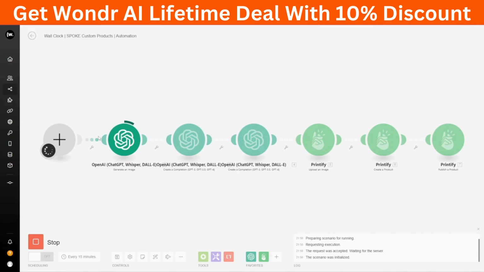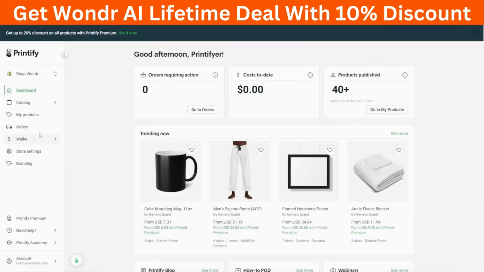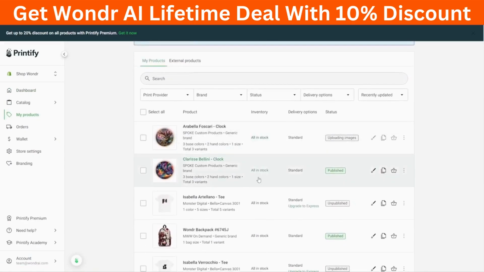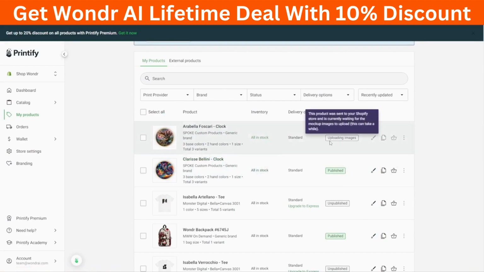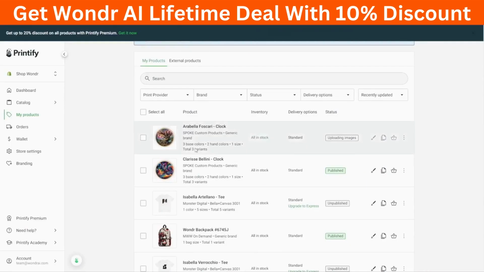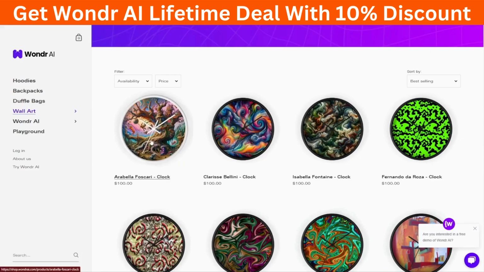It'll generate all of the necessary product details, imagery, everything like that. Then if you come to Printify and click My Products on the left, you can see that the two most recent products we created, these two clocks, one is published already and one is finishing publishing. They're already on the Printify store. And if we come over to our shop, you can see the Arabella Forza, the Clarice Bellini is there, and if I reload the page, the Arabella Foscari is also there.